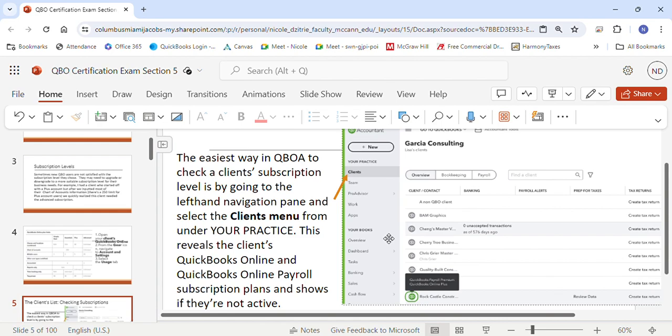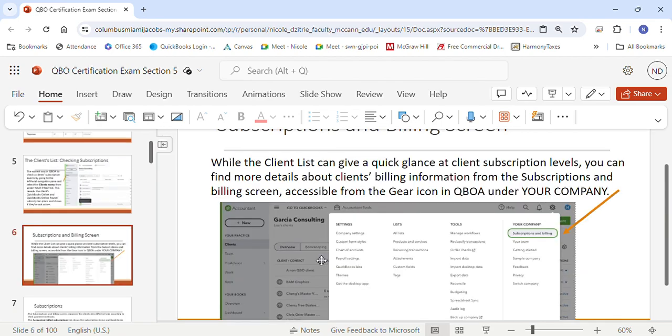So under your practice, you go to the Client menu, and this reveals the client's QuickBooks Online accounts as well as any payroll subscription plans that they also have. While the client list can give you a quick glance at a client's subscription level, you can find more details from the original one I explained. So you could go to Account and Settings through their QuickBooks Online account, or you can go to Subscriptions and Billing from your QBOA. So if you're in your QBOA, you would go to the gear icon and go to Subscriptions and Billing, and that's under your company, the 4th column over.